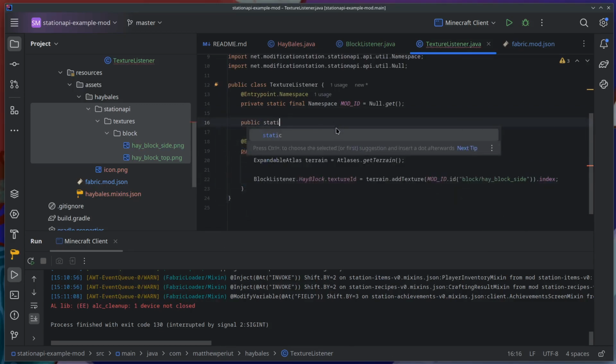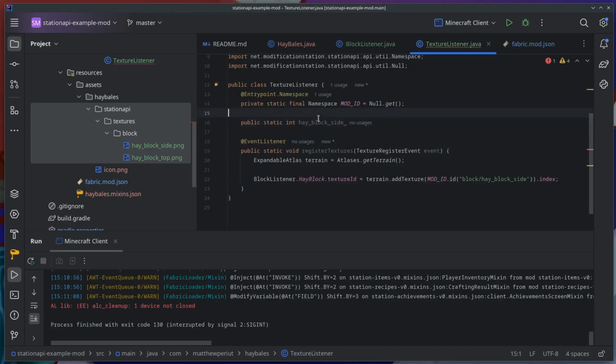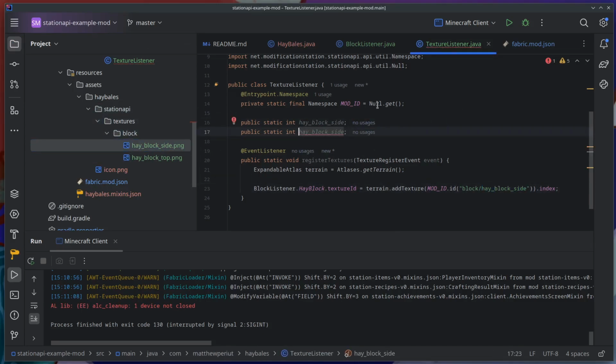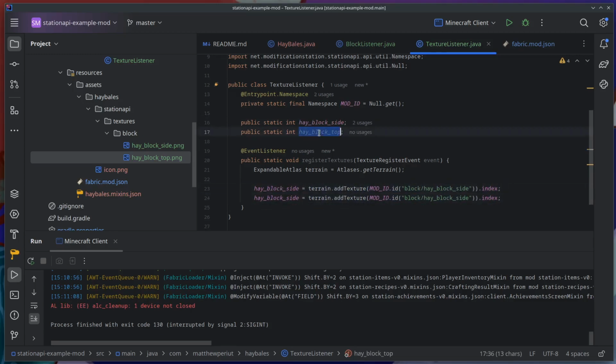Instead, we're going to do public static int, and we're going to do hay block side. I just like to have this name right here the same as this name, which is the same as the actual texture. So that's the convention that I follow. And I'm also going to do hay block top because that's the other file we have here. So instead of setting the block's texture ID, I'm going to set the side and the top of that block texture. And just make sure to change this from side to top as well.